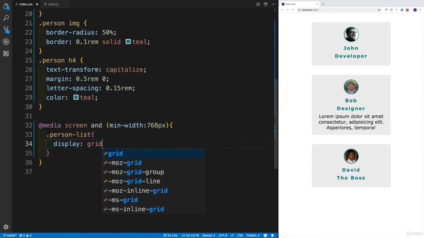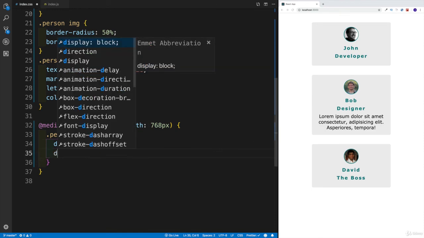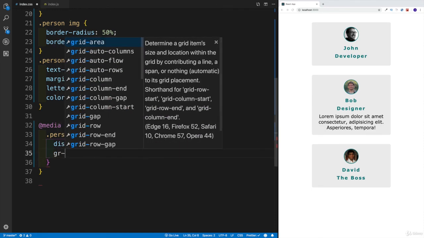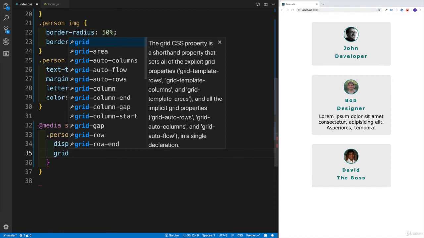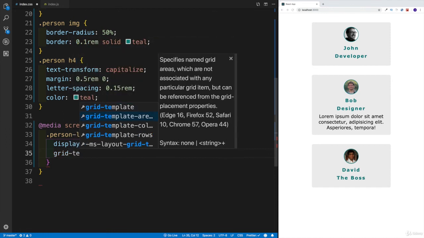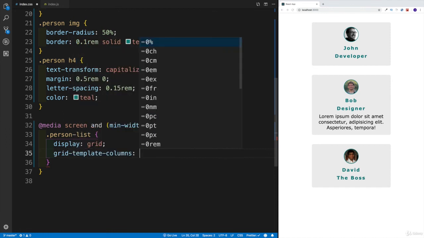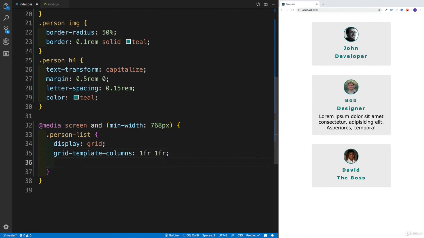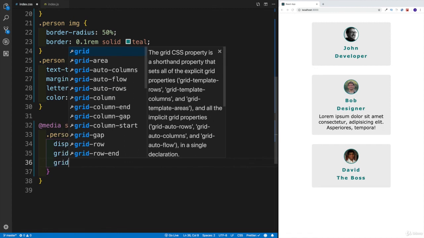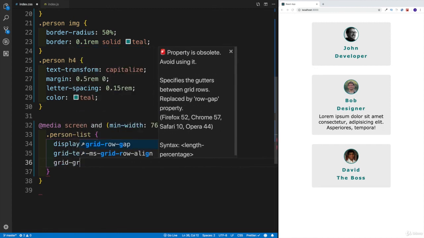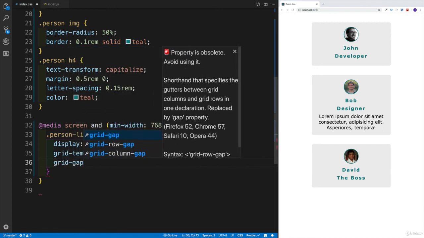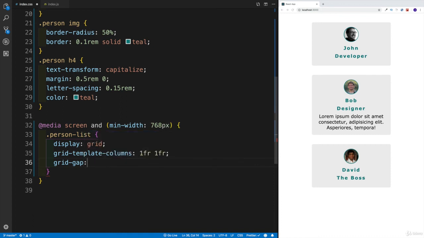So starting from 768, display grid, then we would want some grid template columns, just so we would have some columns. And here, let's say that starting from 768, there's going to be 2 equally sized columns, as well as a little bit of grid gap. And that would be the gap in between the columns as well as rows. And for this, we're going to have 1 REM. I'm going to save it.